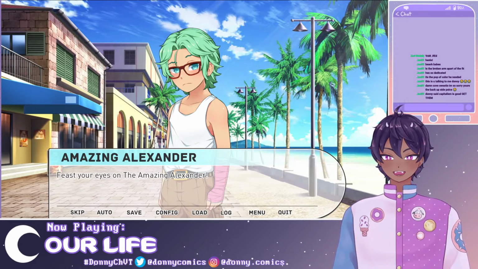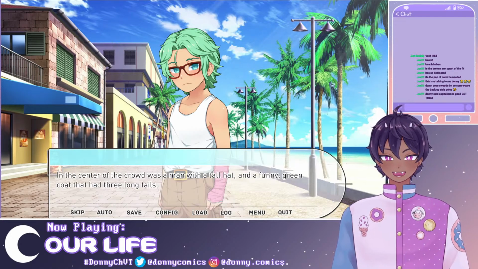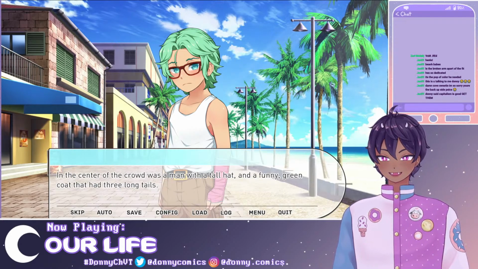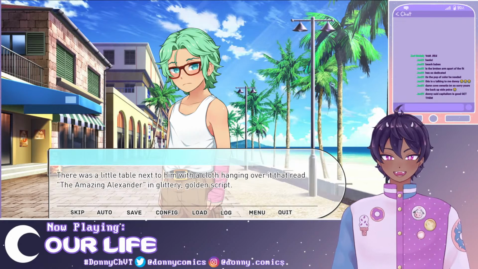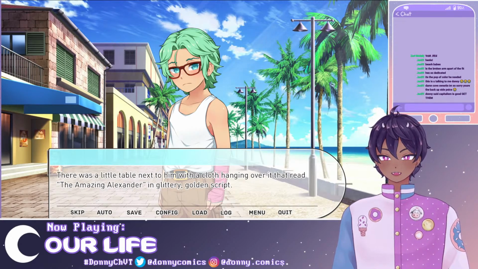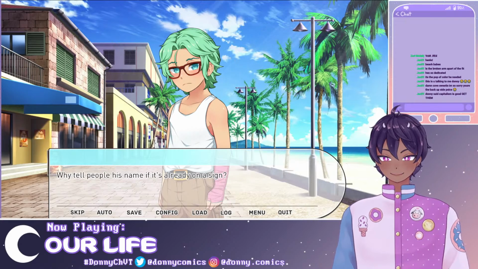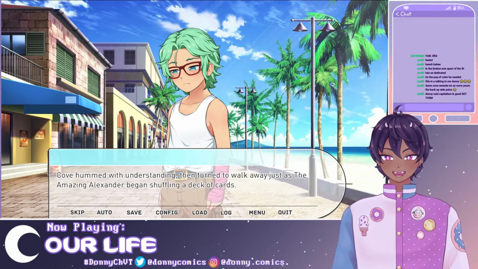Amazing Alexander! Feast your eyes on the amazing Alexander! In the center of the crowd was a man with a tall hat and a funny green coat that had 3 long tails. There was a little table next to him with a cloth hanging over it that read, "The Amazing Alexander" in glittery golden script.